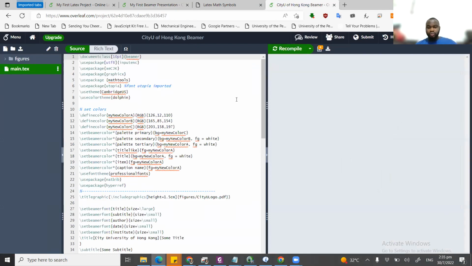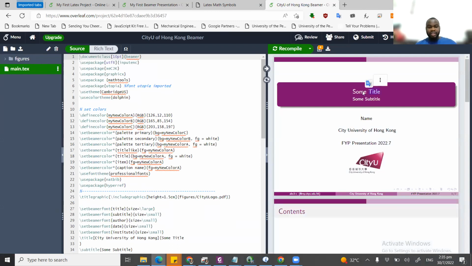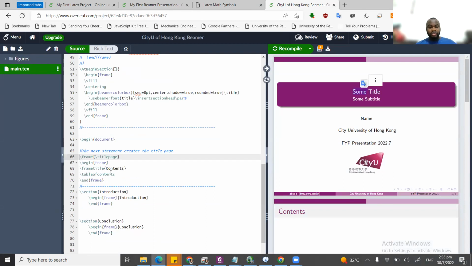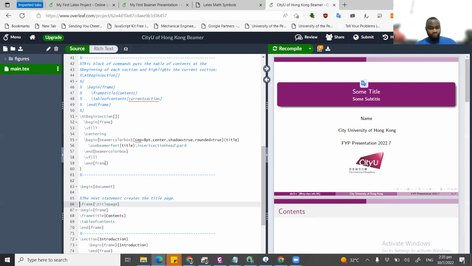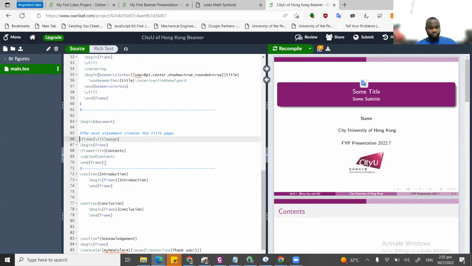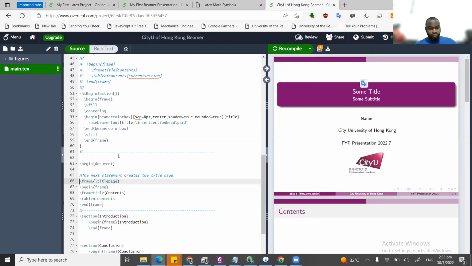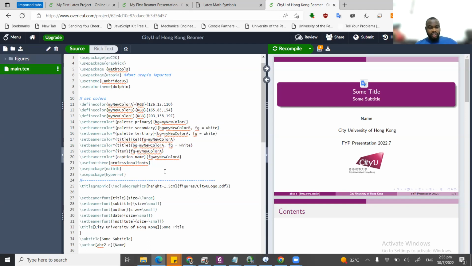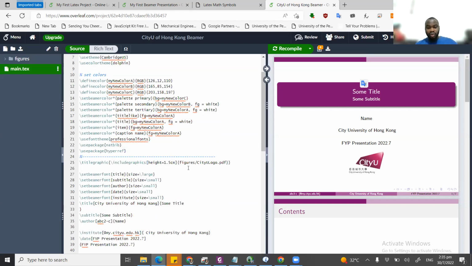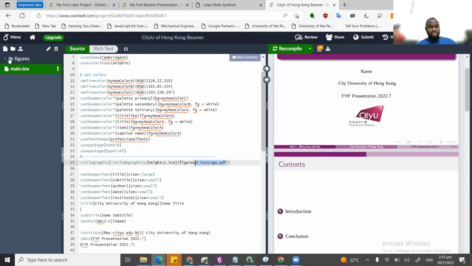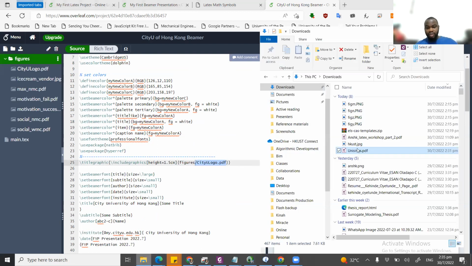I'm going to start by clicking the title here. If you double click on title, it takes you to the naming. In this case, this CTU logo is here. If you want to change the CTU logo to maybe another thing, all you need to do is come here and adjust it accordingly. So I think I should just do the same with the HKUST logo and see if we're going to have a good result.